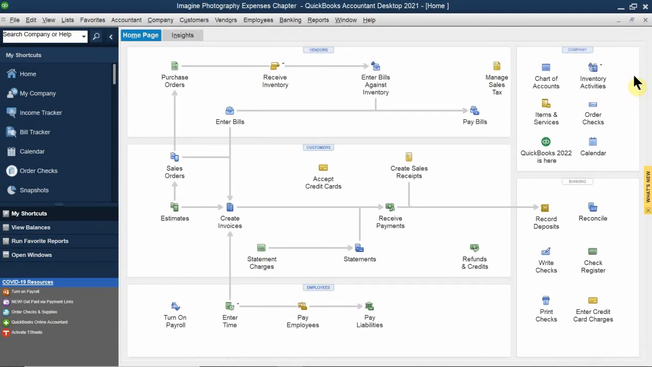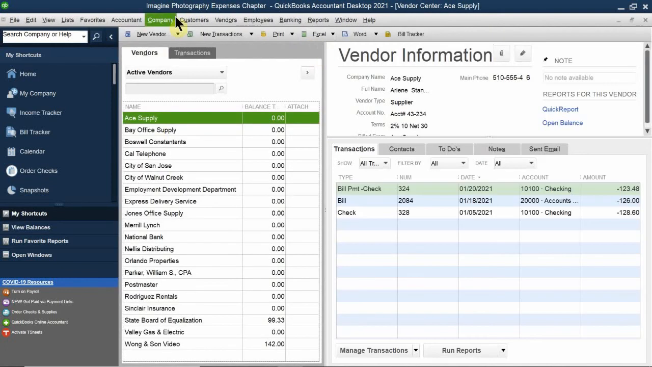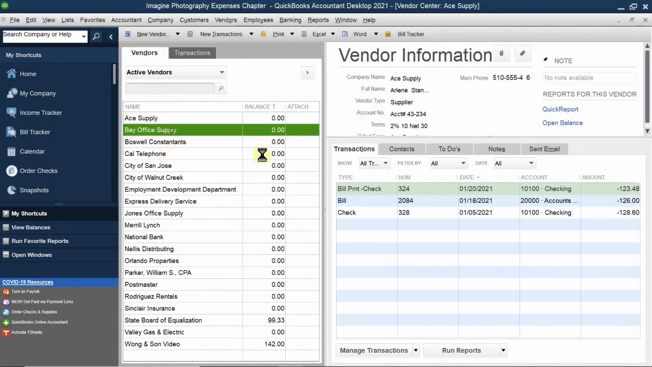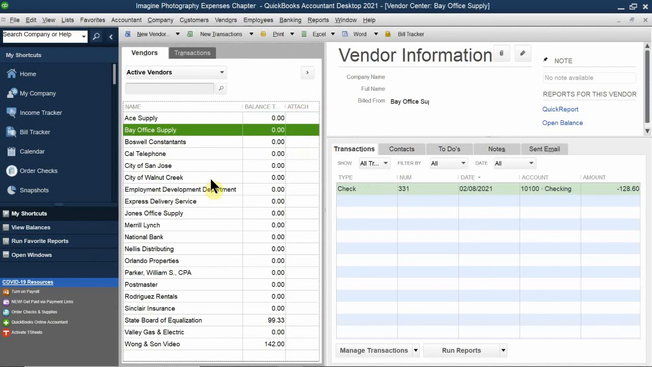Okay, so that was entering a transaction using the register. So let's go ahead and take a look at what happened when I entered in Bay Office Supplies. So once again, if I click on Bay Office Supplies, because I did a quick add, I don't have any piece of information on them.